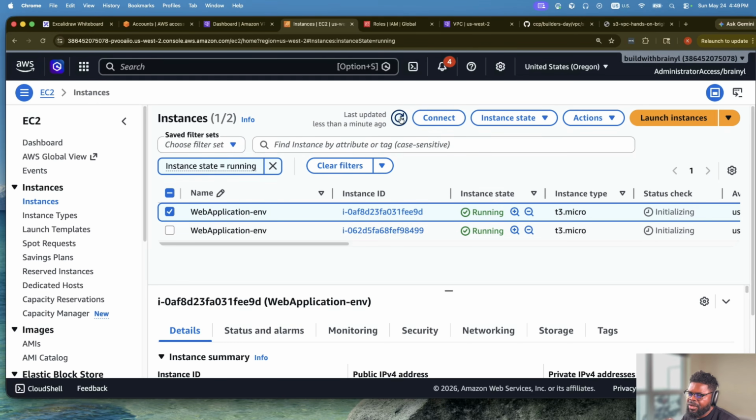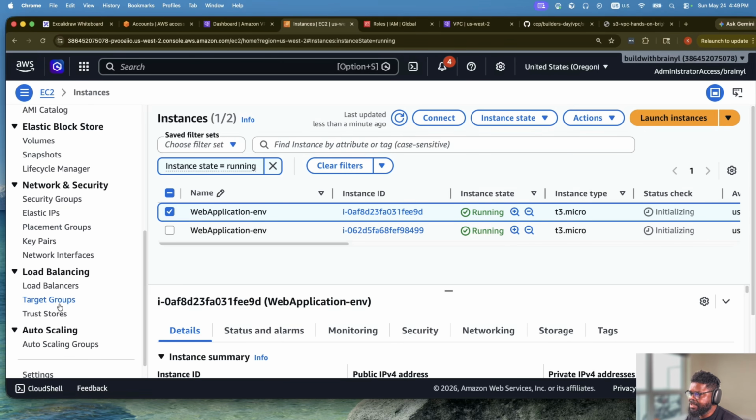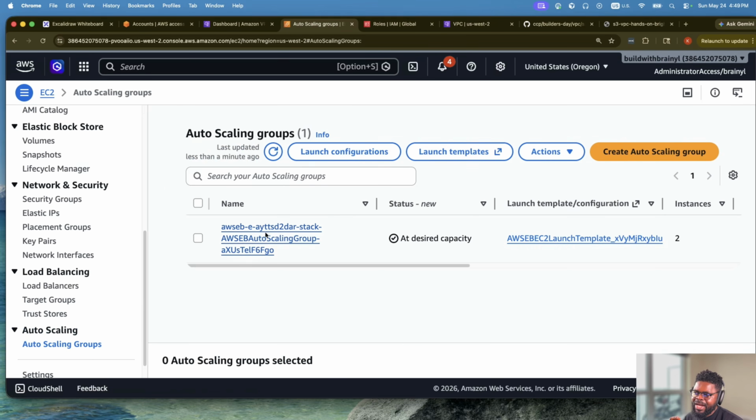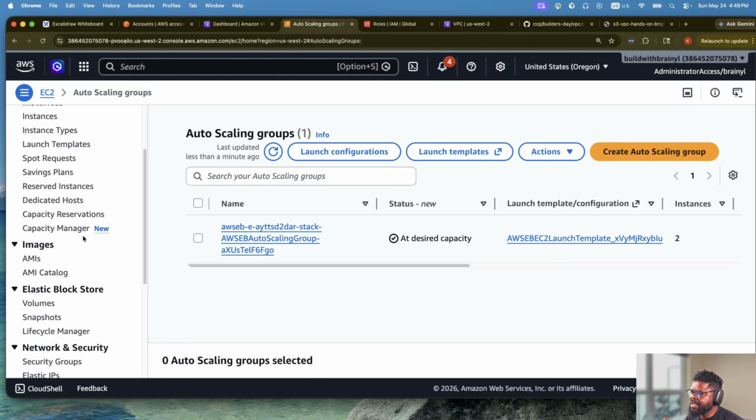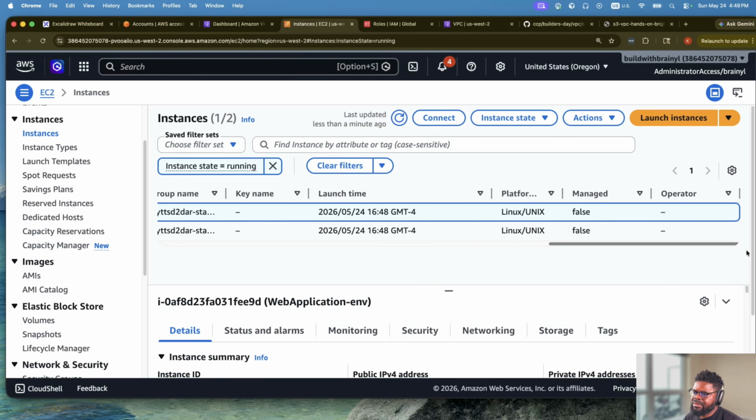Let's give it some time. Obviously, this is going to be backed by a load balancer, just so you know that, it's going to be backed by an auto-scaling group. So I'm very sure that an auto-scaling group has been created for us. There is one here, as you can see. That's what the Elastic Beanstalk environment is using. So if we go back to our instances and we refresh, it's still initializing.